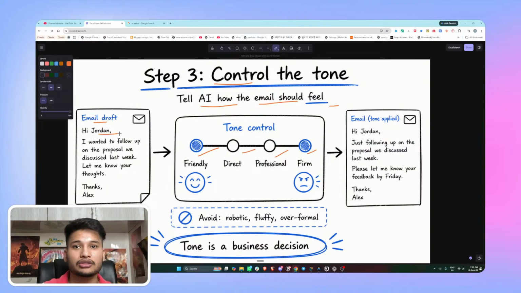Okay, email up. Hi Jordan, I wanted to follow up on the proposal we discussed last week. Let me know your thoughts. Thank you, Alex. Okay, so tone applied. Hi Jordan, just following up on the proposal we discussed last week. Please let me know your feedback by Friday. So it is a friendly kind of tone, and here is a firm kind of tone. Okay, so you can also change the tone with AI with fewer words.